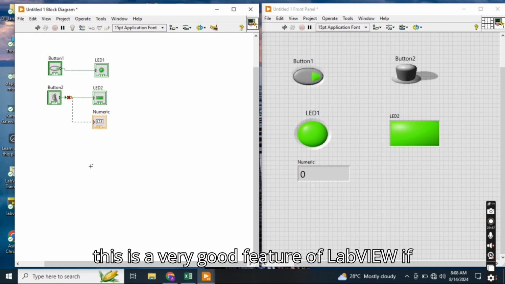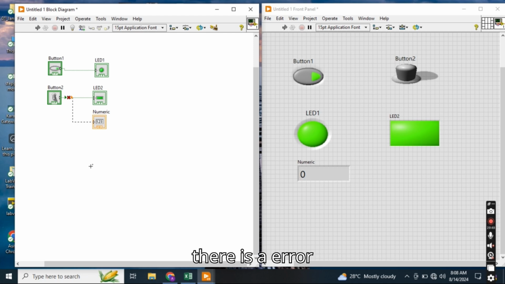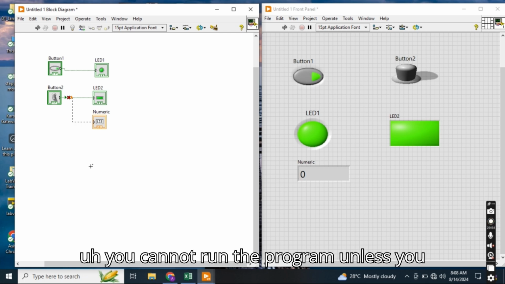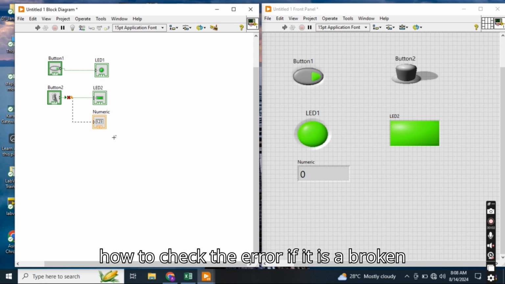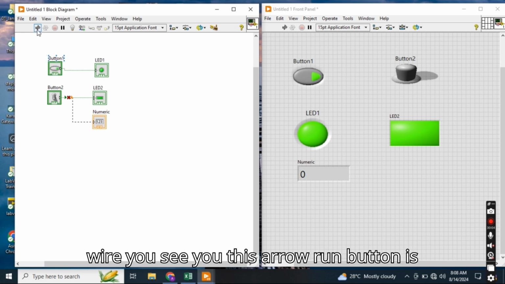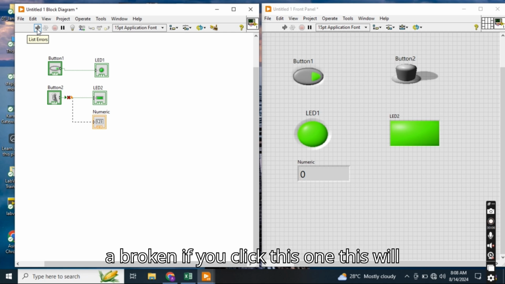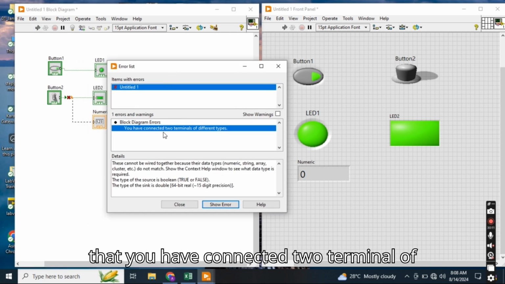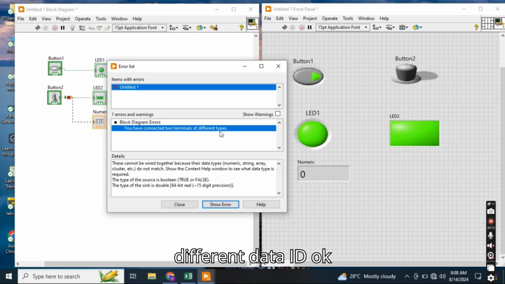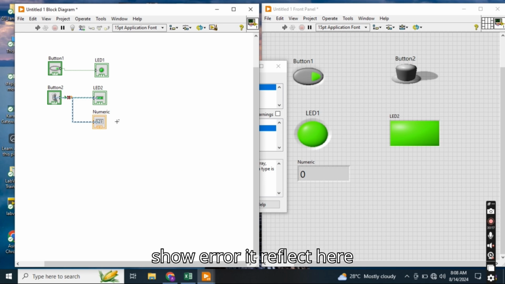This is a very good feature of LabVIEW. If there is an error, you cannot run the program unless you remove it. LabVIEW also provides a way to check the error. If it is a broken wire, you see this arrow run button is broken. If you click this one, it will show the list of errors. It's showing that you have connected two terminals of different data type.